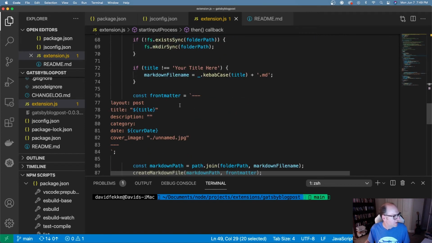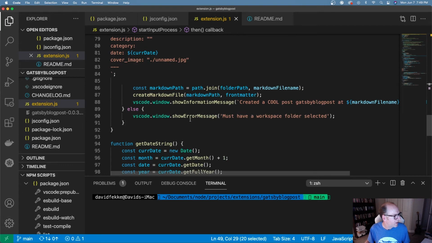Once that's done, I'm creating a little bit of a string here, which is a front matter. Front matter is used by a couple of the different blogging engines for getting metadata about the post that you're making. And once I've gotten that, what I'm doing here is setting up a new path for this folder that I created just earlier.